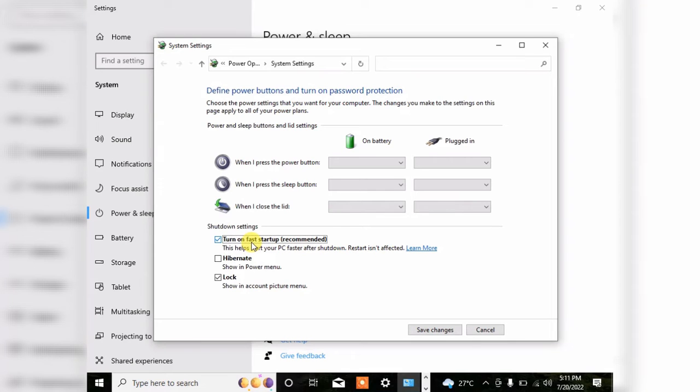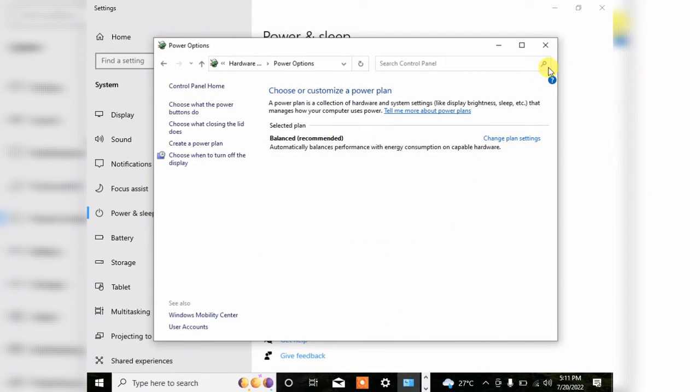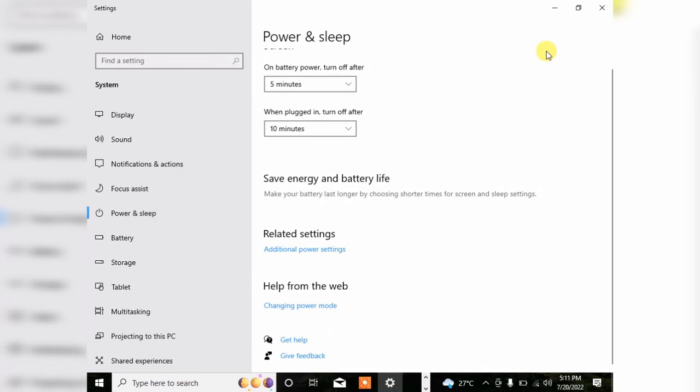I know it doesn't sound really logical, but it actually is one of those things that cause the system to boot up slow, like it does the opposite of its job. So just turn it off, don't turn it on, make sure it is off, save changes, and now at this point you can restart.